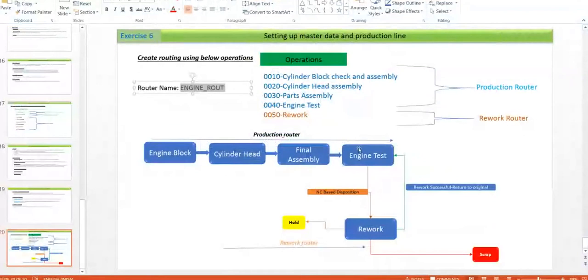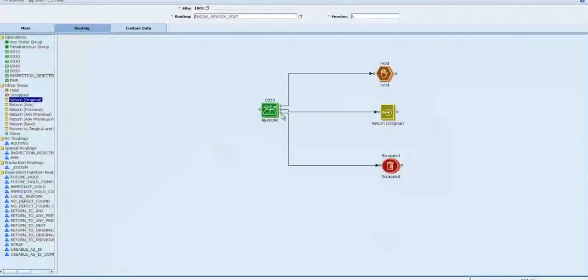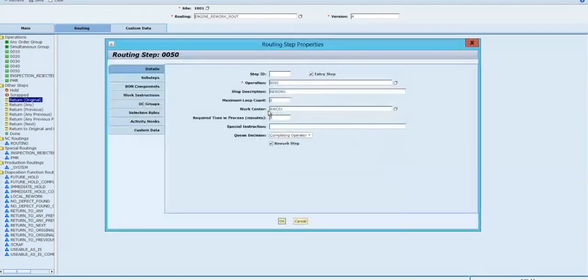It came from engine test to the rework. So do you want to send it back to the engine test again if you have successfully done the rework, or if the rework is not possible, are you going for the scrap? So these three options will be provided to the operator, and the operator will make the decision on what needs to be done. And you can see here, the queue decision is the completing operator.